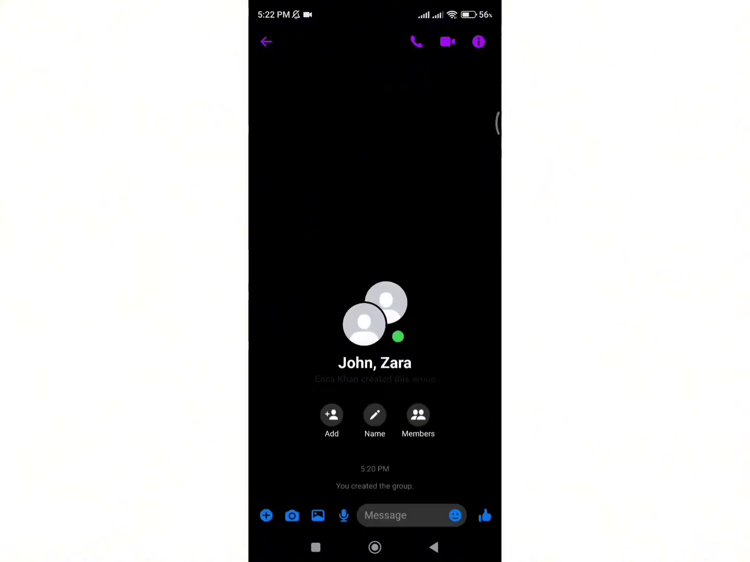So there you have it. In this easy and simple way, you can create messenger group on messenger. I hope this tutorial helped you.